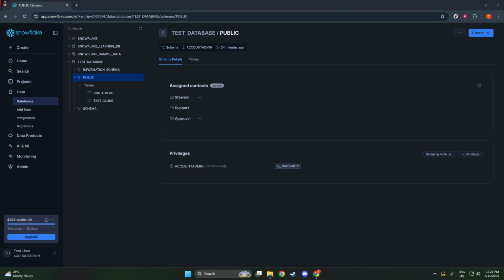And there you have it. You've successfully deleted a table in Snowflake using Snowsight. Make sure to repeat these steps whenever you need to clean up your database by removing old or unnecessary tables.